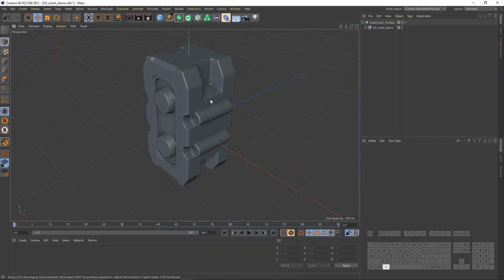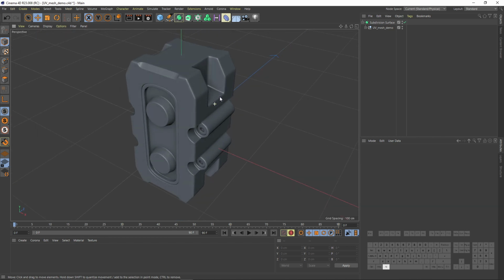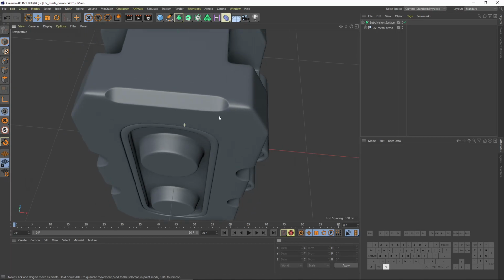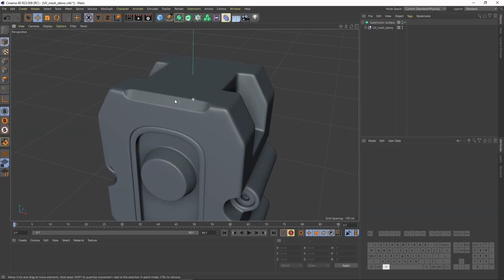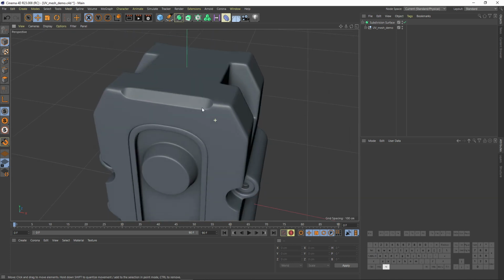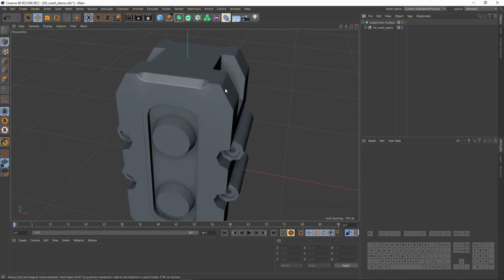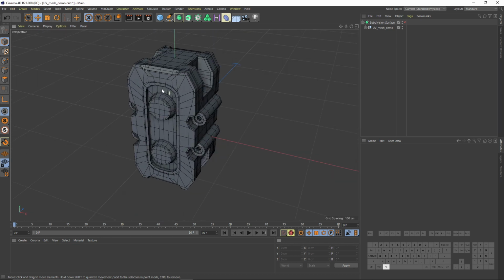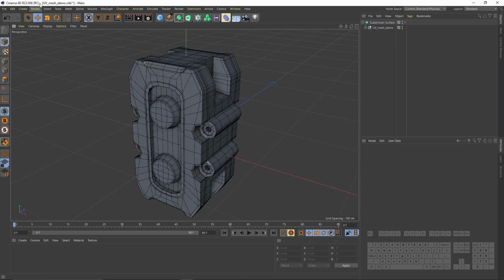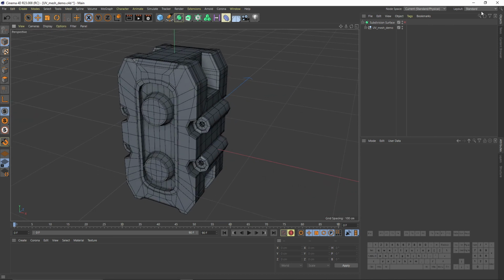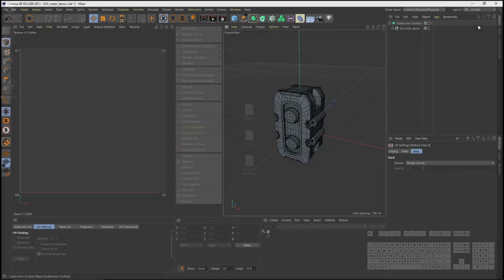So today's tutorial is about UV mapping a hard surface model. I created something like that, and I will also put the link in the description to download that model. And I will be using Cinema 4D R23. So let's change our layout to UV.